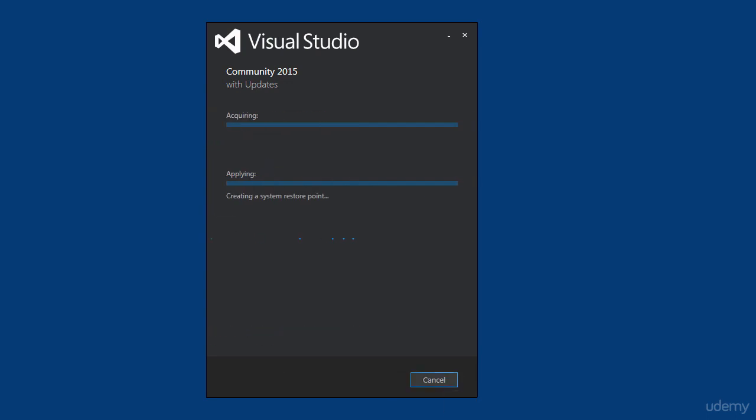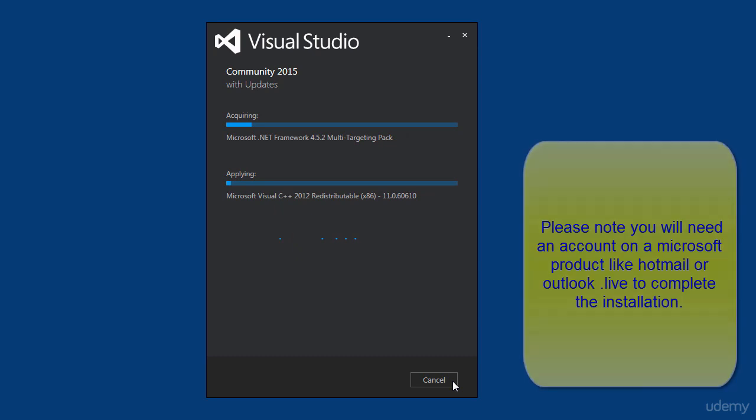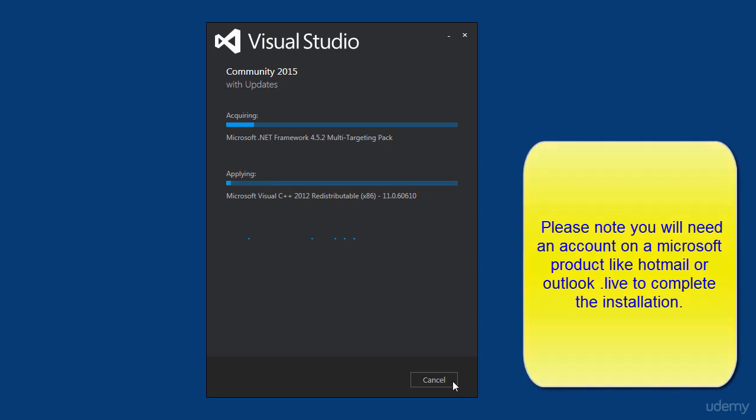I just click yes. You might get this option for User Account Control. Say yes to that. I'm just going to let the installation run because it's going to take a while, so I'll pause this video. Please note that you will need to have a Microsoft account to complete the installation process. If you don't have a Microsoft account, you can head off to Hotmail or Outlook.live.com and register for a free account.